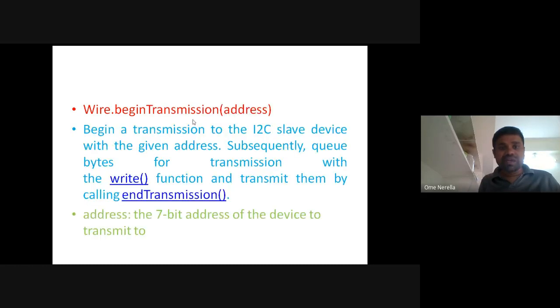Next, Wire.beginTransmission with the device address. The actual syntax is Wire.beginTransmission within brackets, address. We should mention the address of the device with which we want to communicate. It is used to begin the transmission to the I2C slave device with a given address. Subsequently, queue bytes for transmission with the write function and transmit them by calling the endTransmission function.